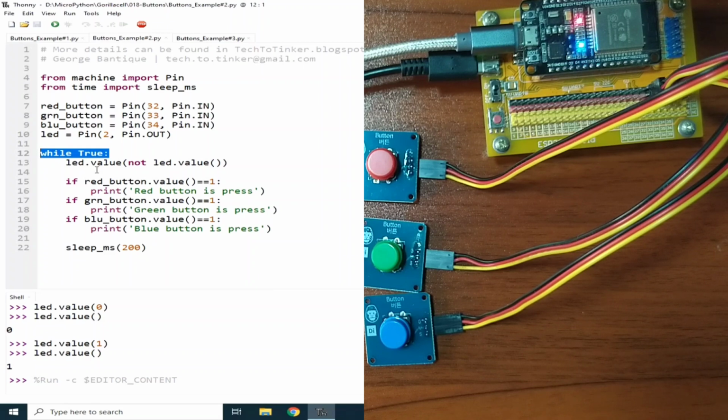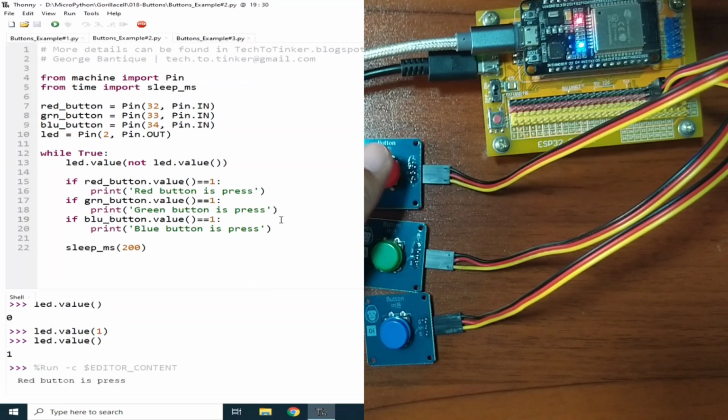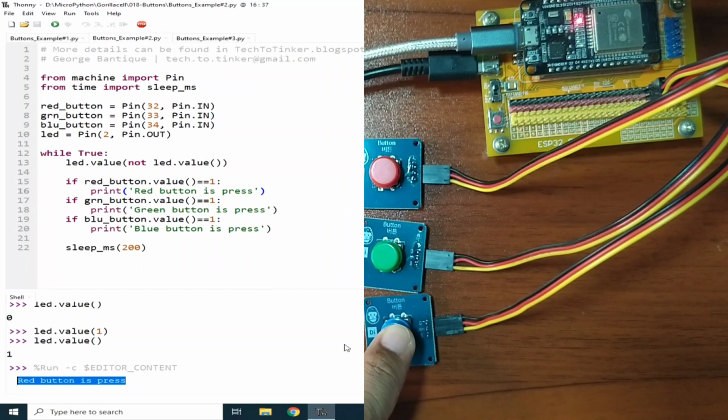If any of the buttons is pressed, that is, when read, the value is 1, it will print that the current button is pressed. Else, nothing will be displayed in the REPL. If any of the buttons is pressed, a print message will be displayed accordingly in the REPL. Let me press the red button, which will print a message in the REPL. Red button is pressed.